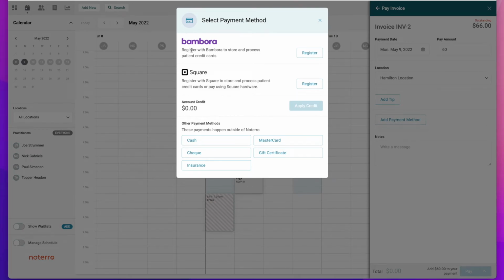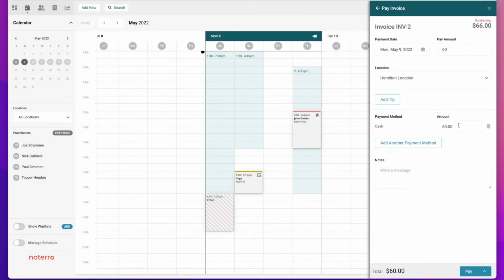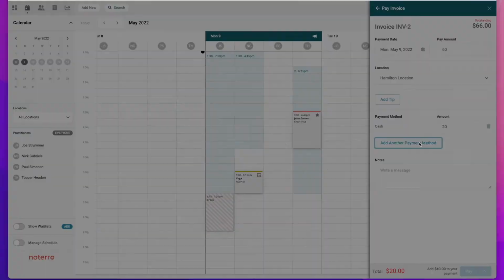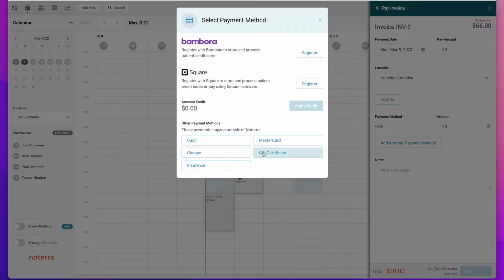If your account was registered with Bambora or Square, you can pay directly with Bambora and Square through the application. If they had account credit, you can use some of their account credit. In this case, we're just going to pay cash. But they only had $20 cash, so we're going to add another payment method, and I'm going to use a gift certificate.